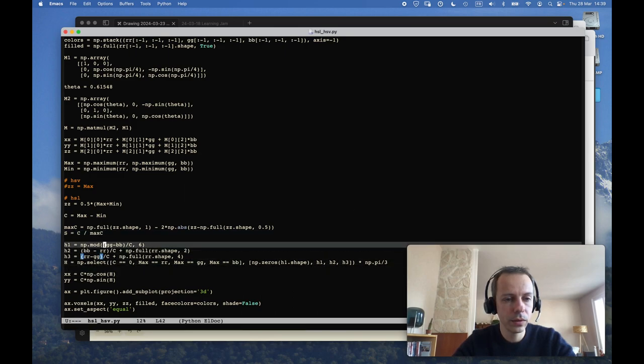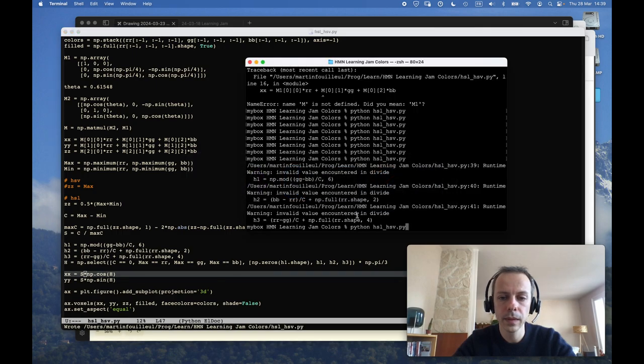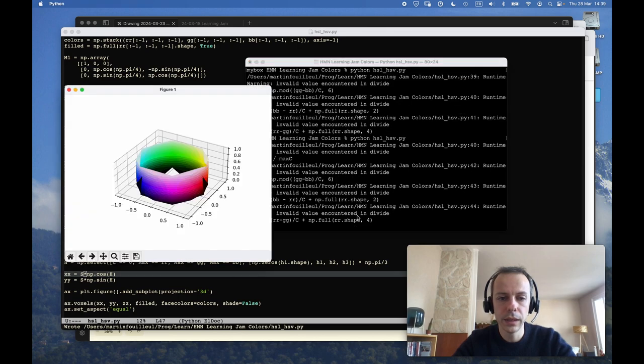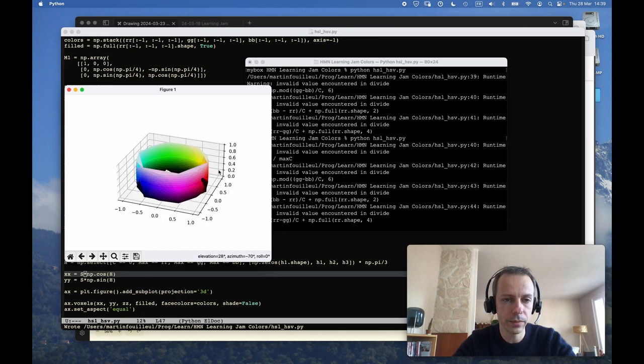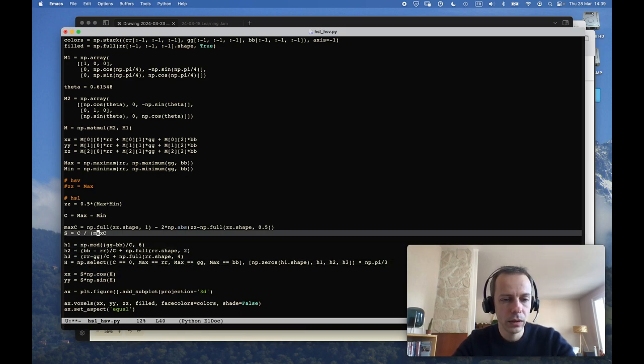And so now, instead of multiplying by C here, I will multiply by the saturation. I have to account for the fact that I have some possible zero values. Let's just say we just add some very small number here.